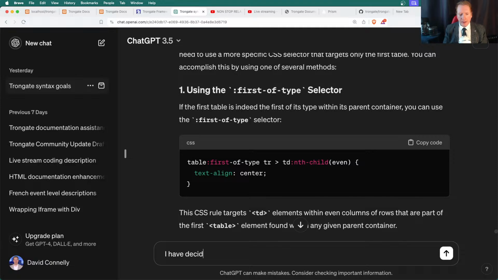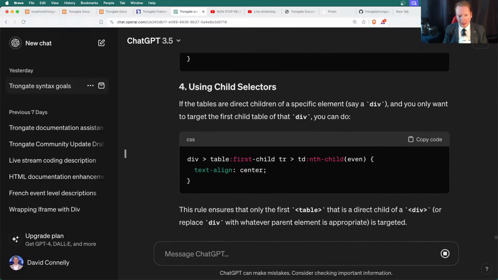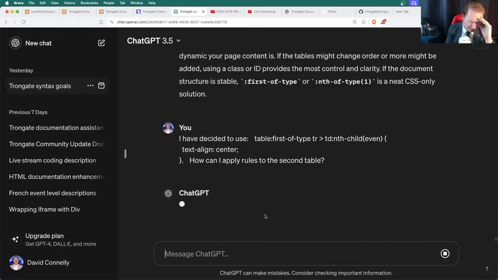I have decided to use, how can I apply rules to the second table? Ahaha, is there a second of type?